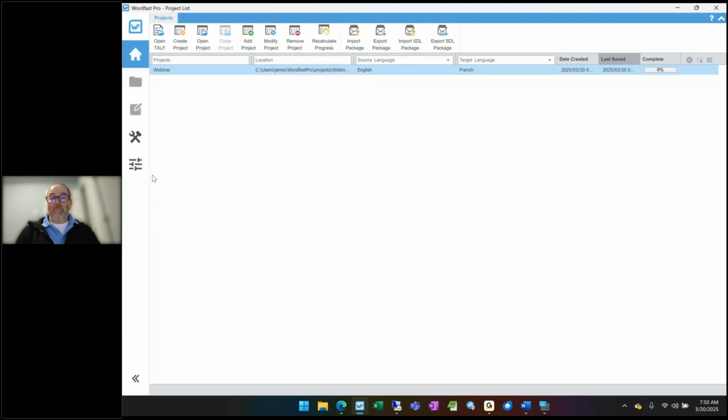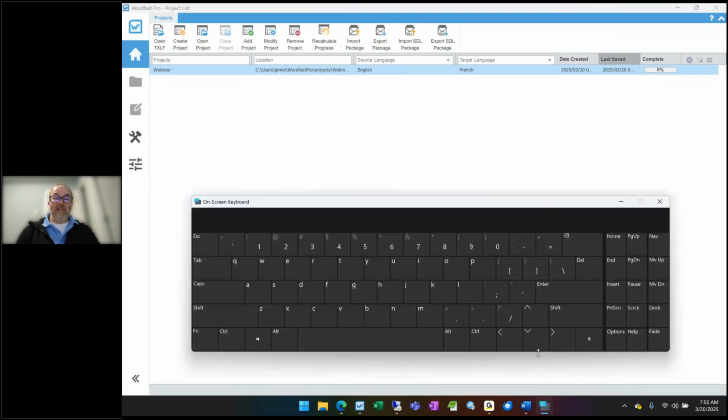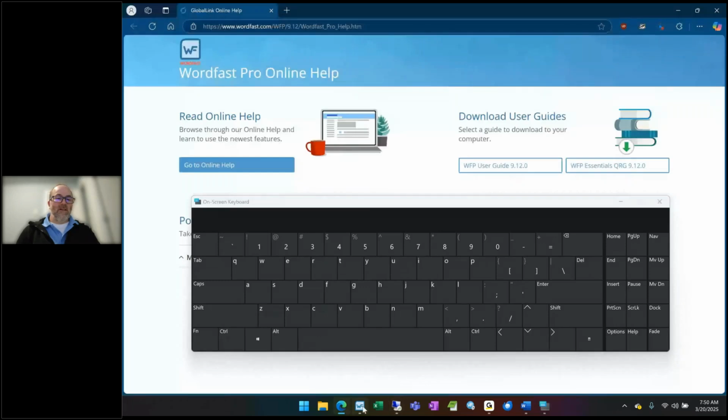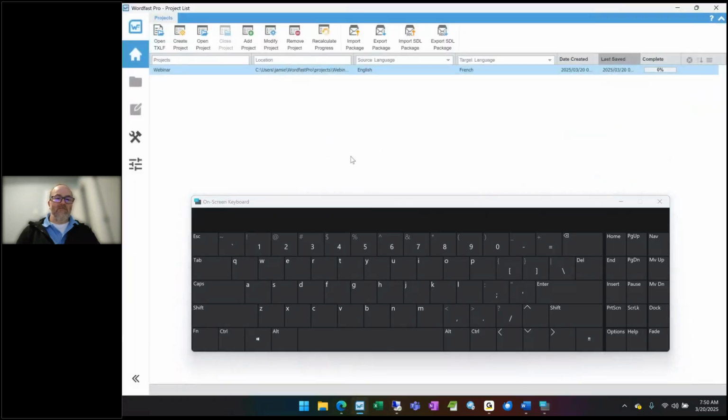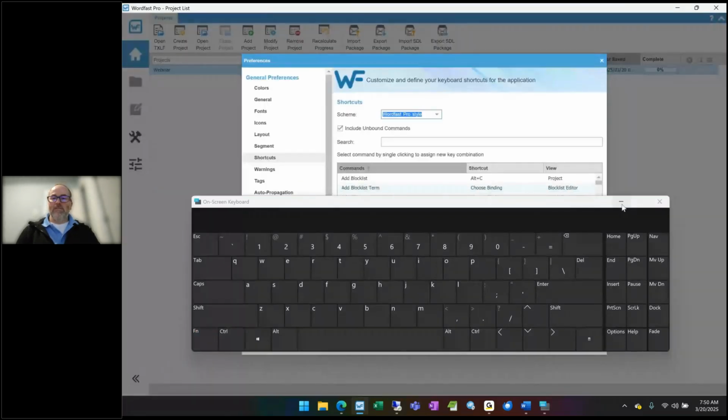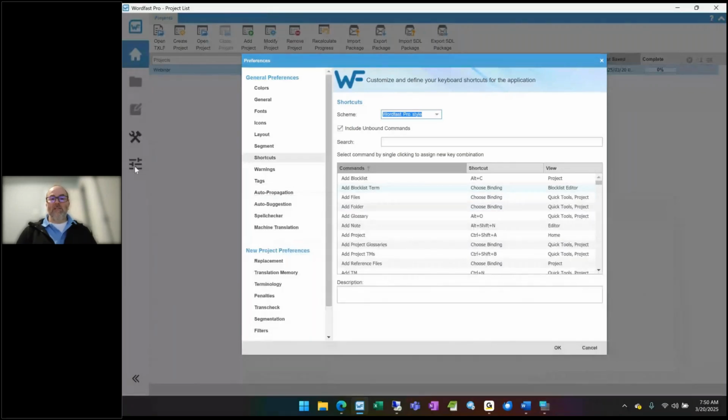By the way, the shortcut to get into the preferences, if you don't know this one, is F9. So I'm going to press right here, F function, F9, and that opens my preferences so I don't have to keep going all the way to the left to click on it.